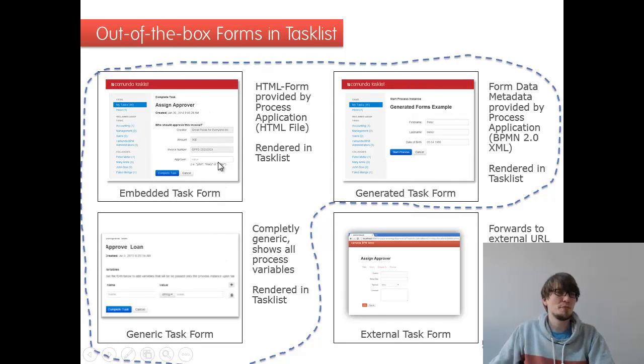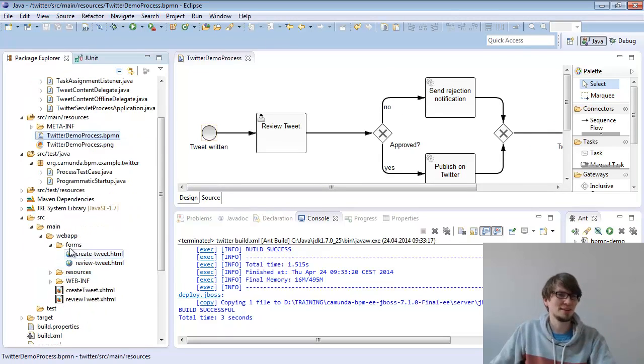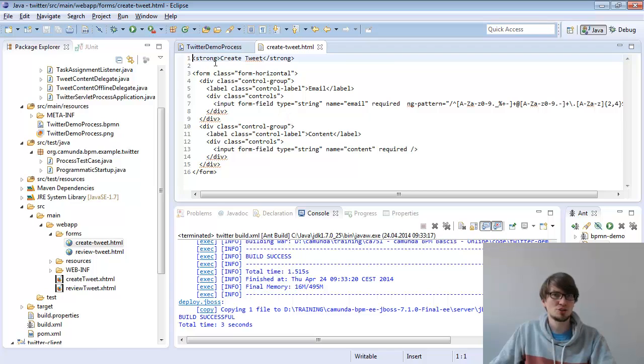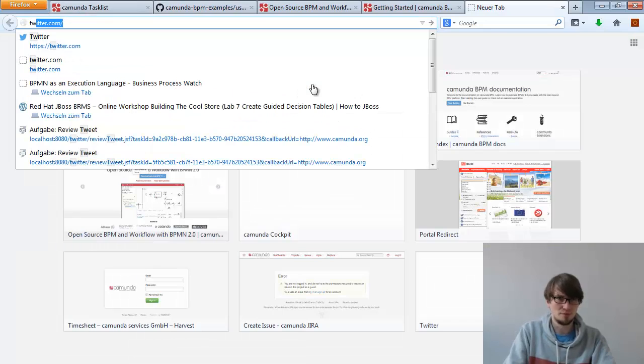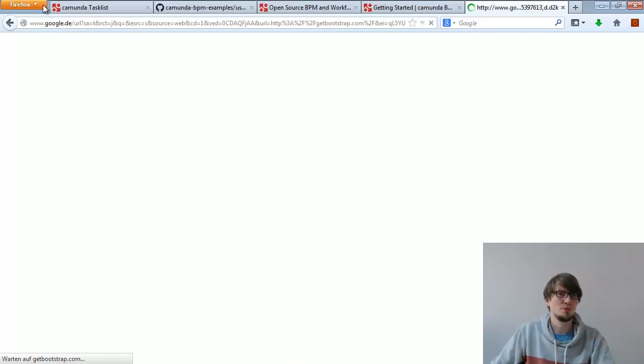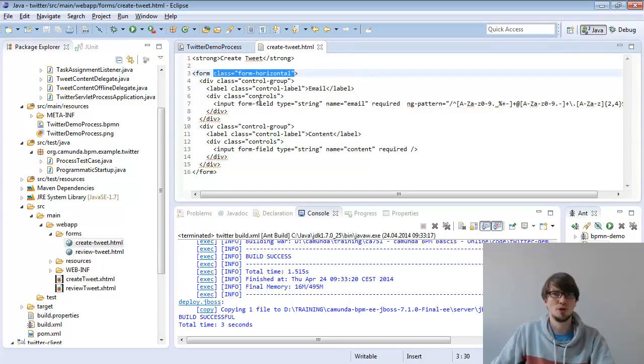Now let's use an embedded task form for the process. I actually prepared something. So I have a small HTML page. So it's HTML, create tweet. There's a form. This is basically using Twitter Bootstrap. We're using Twitter Bootstrap internally. I think it's no longer called Twitter Bootstrap, actually. Bootstrap, so go for Bootstrap, right? And there you can find all the information, how that works. That's really powerful to do a good layout in HTML.